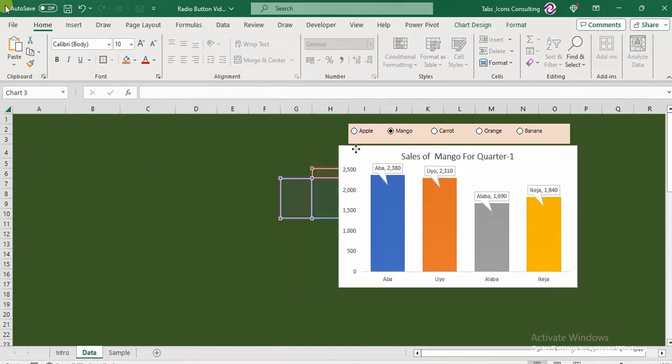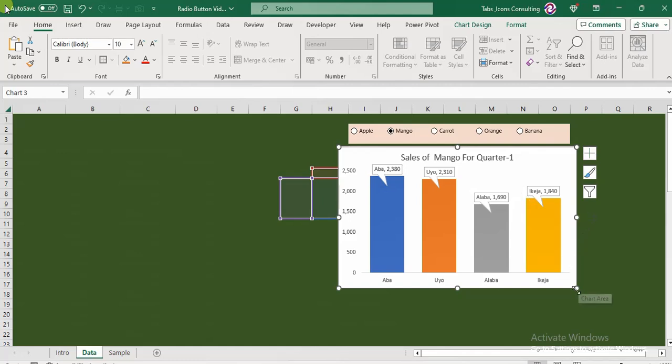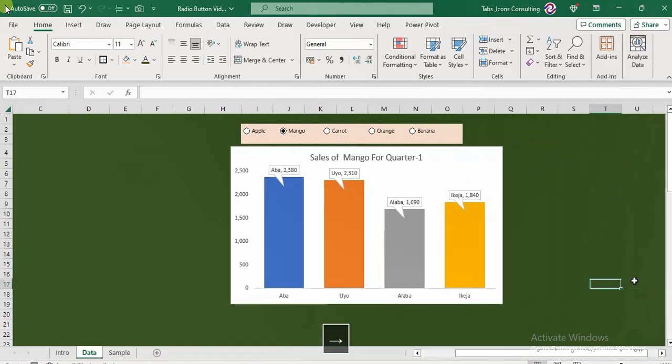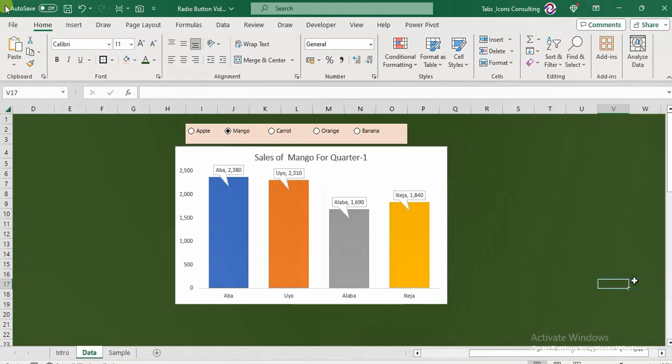I don't need to change anything again. Place this very close to this one. Make it a bit large. And your work is done. So this is our chart.